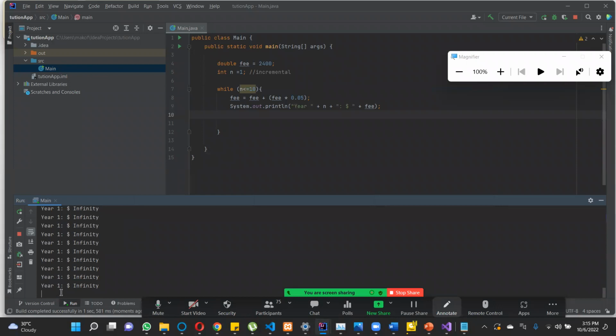You can see that the program has not ended, it is still running. Can we see that? Here, it is still running. Now, here, it is showing as a vertical. It is showing in one line, right?